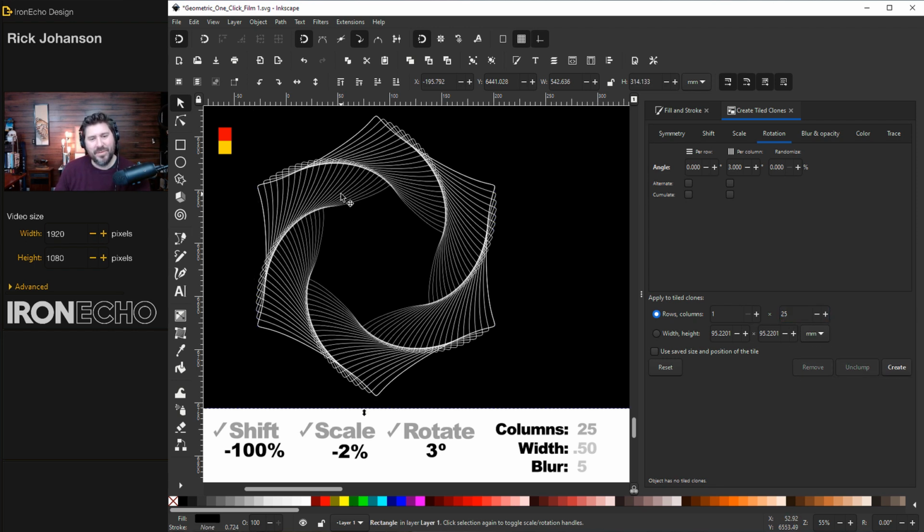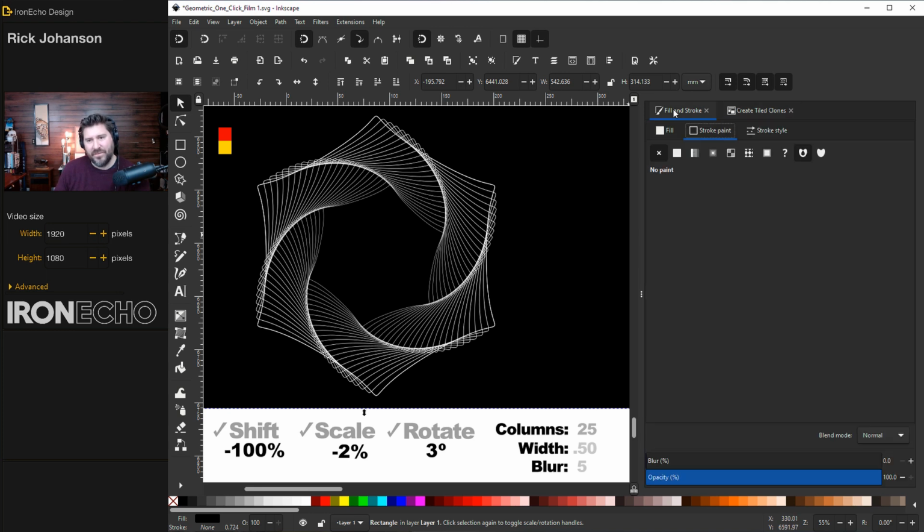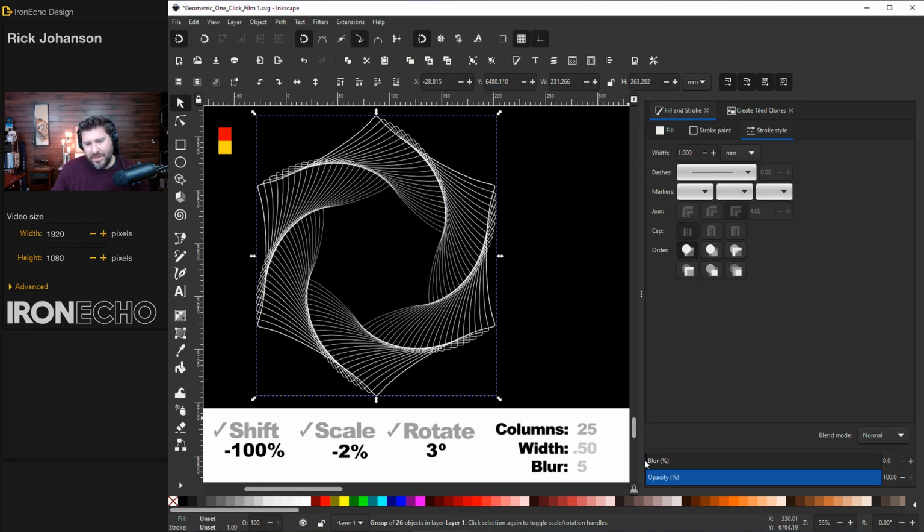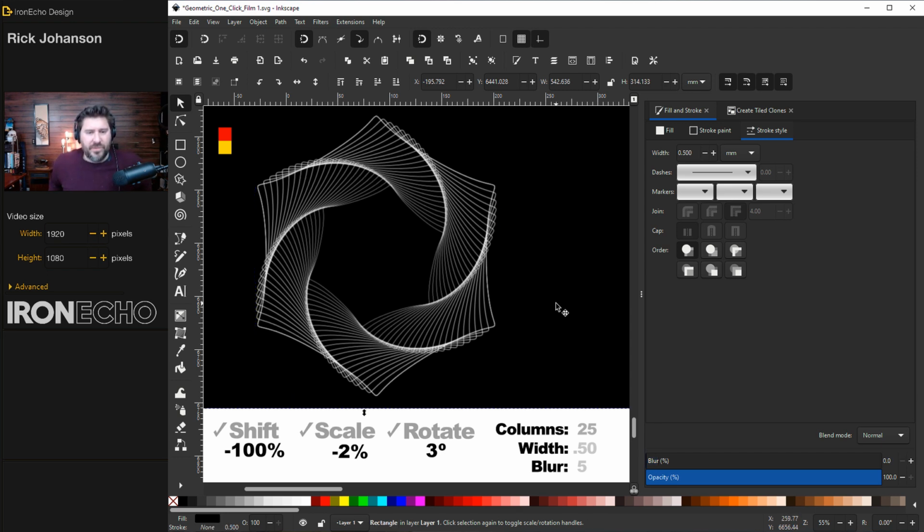Just a thing of beauty. But I'm going to add a blur. So back to fill and stroke. I'll grab the whole thing. Control G to group it. And down here on my blur slider, let's go up to 5. I like the way that looks. The blur effect seems to accent the arms of the spiral, which makes for pretty interesting design there.